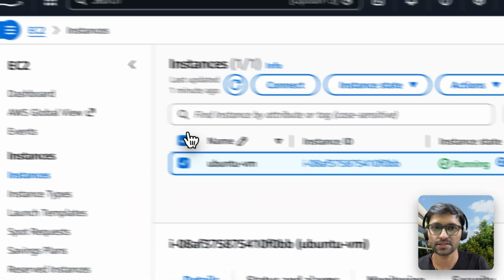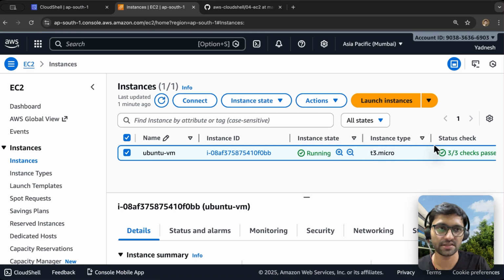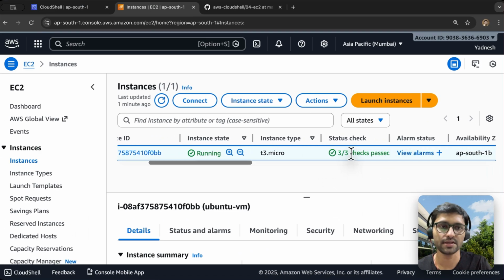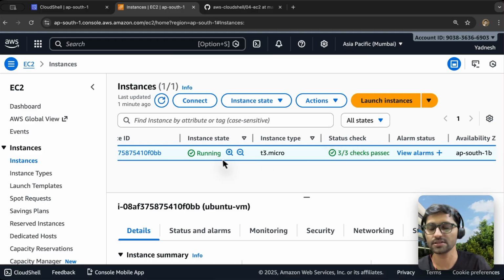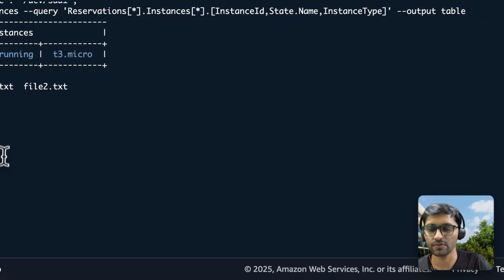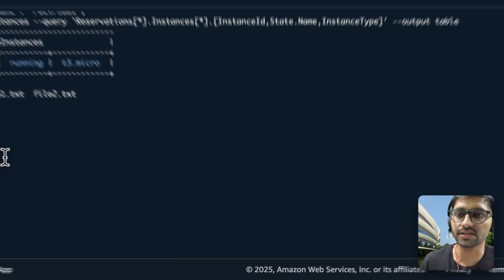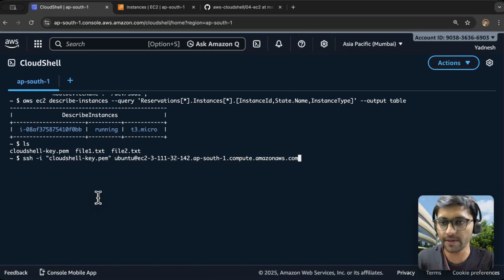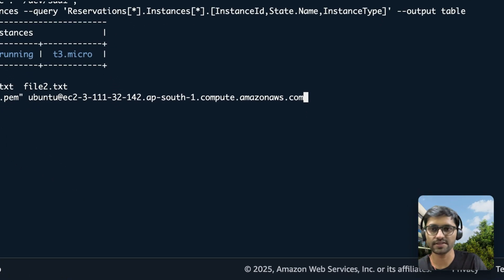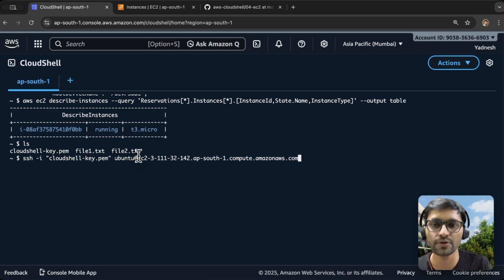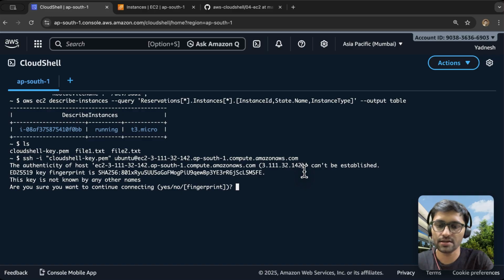Let me click on instances and check the status check. You see 3 out of 3 checks are passed. Now we can try to connect to this EC2 instance with the command we copied, ssh -i. The key file is already available over here, and because this is an Ubuntu VM, the user by default is ubuntu, and then you can use the public DNS or public IP. You can hit enter and type yes.